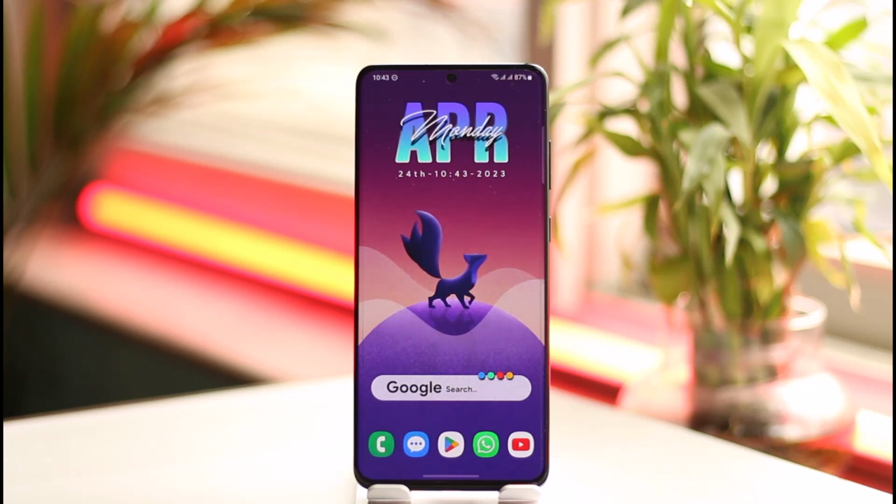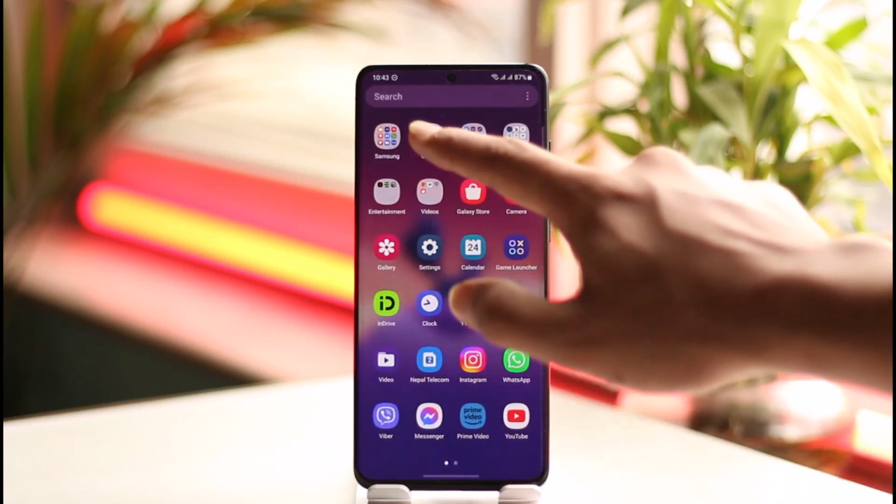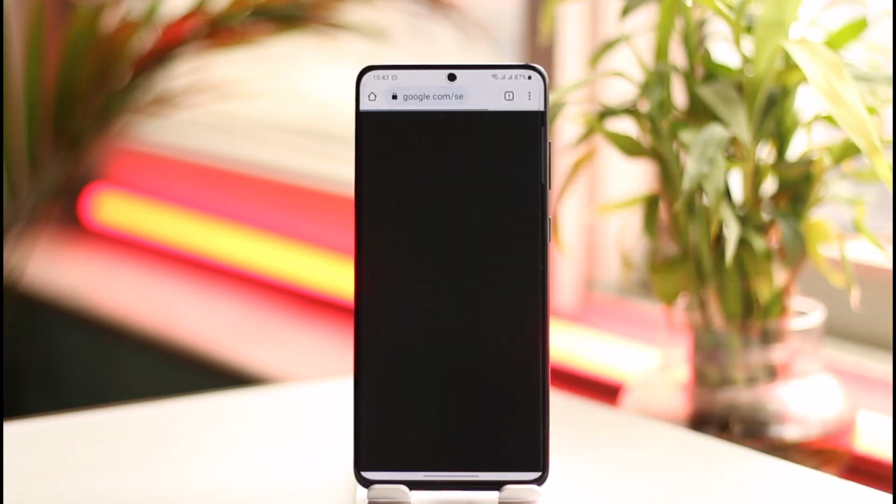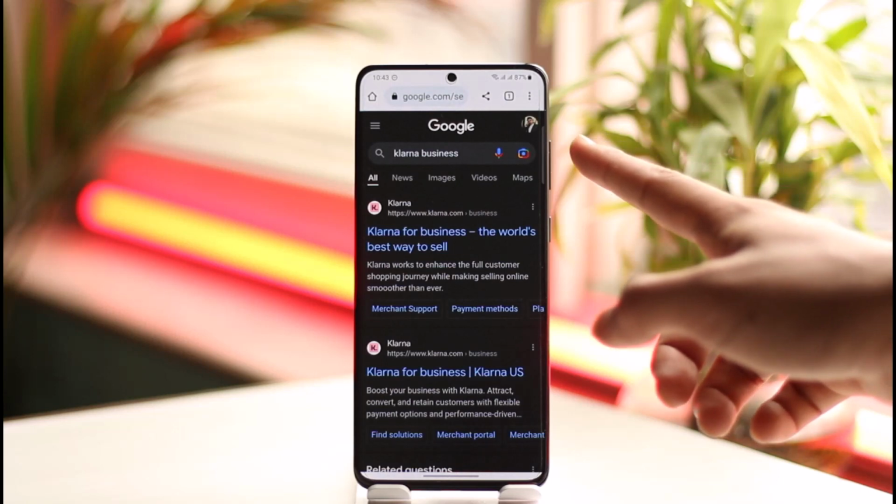Now the process I'm going to describe can be done both on your PC as well as your browser or from a mobile phone. All you have to do is simply, first of all, open up your favorite browser. Once you open up your browser, you want to simply search for the keyword Klarna business.